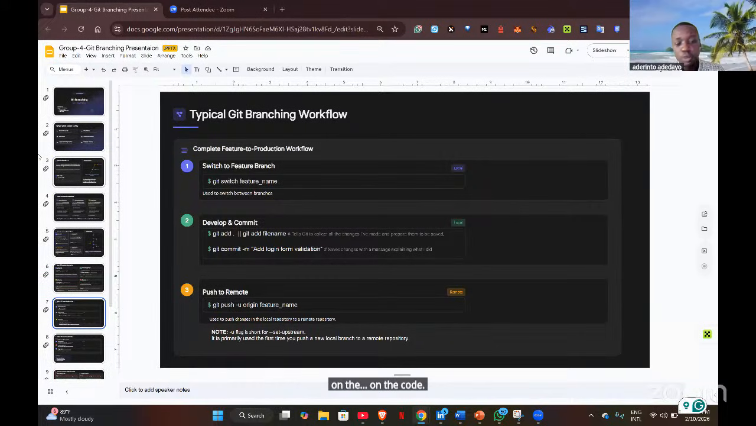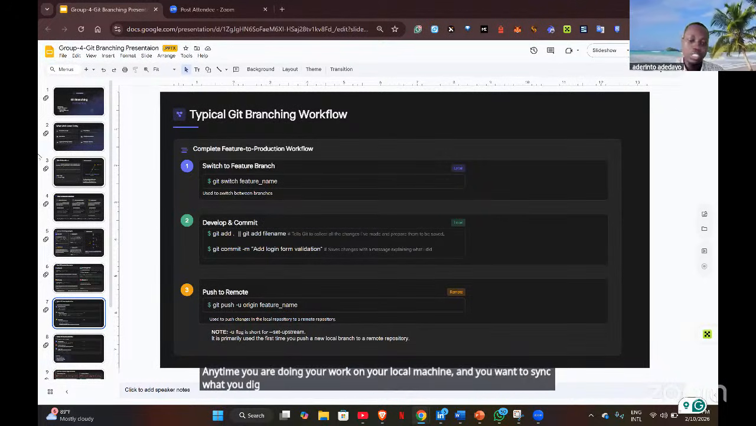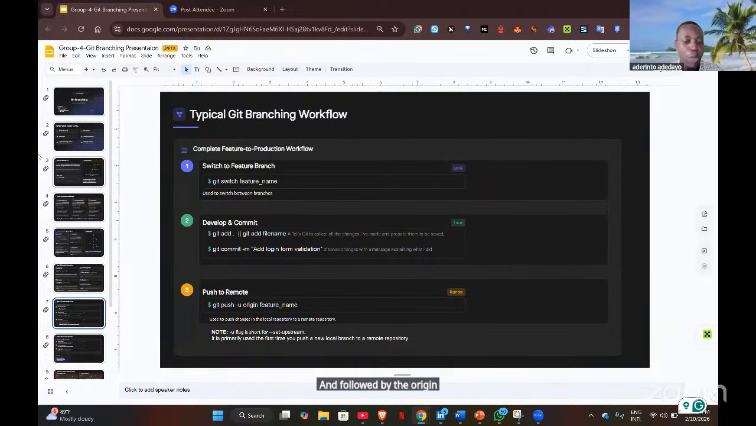Then push to remote. You can use git push -u origin and the feature name. Anytime you are done with your work on your local machine and you want to sync what you did on your local machine with the remote repository, you can use git push followed by origin and the feature name. The reason we are using -u is that it is a flag that is short for set upstream.